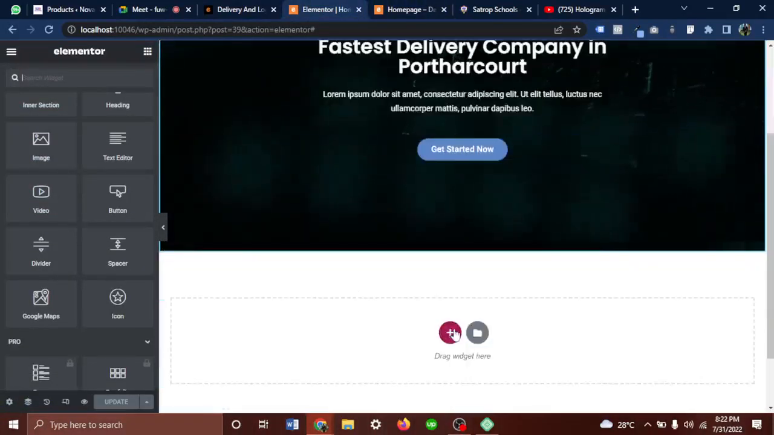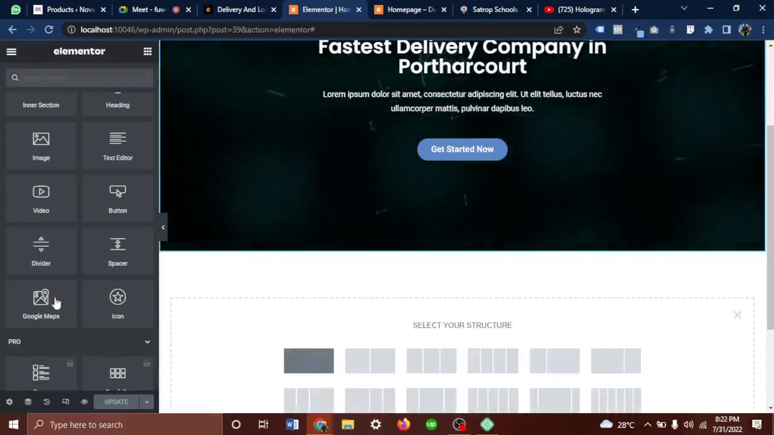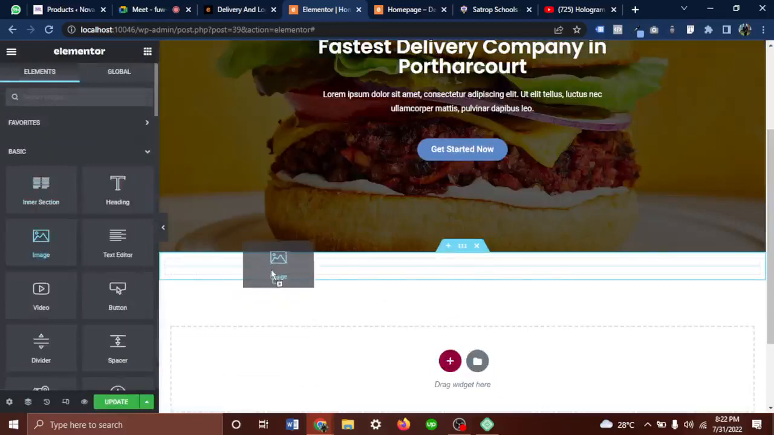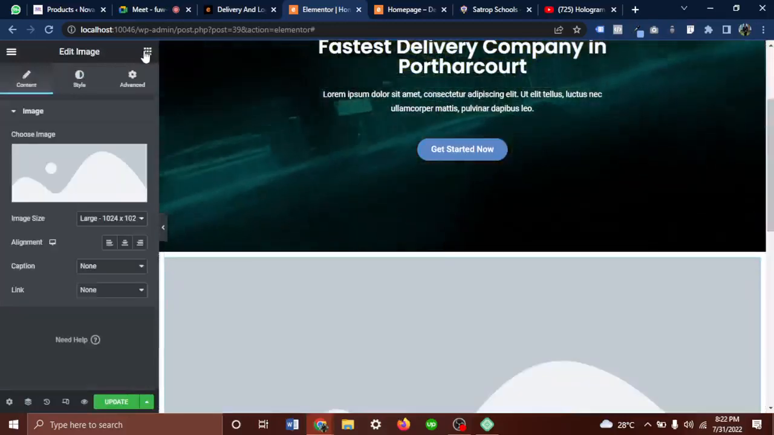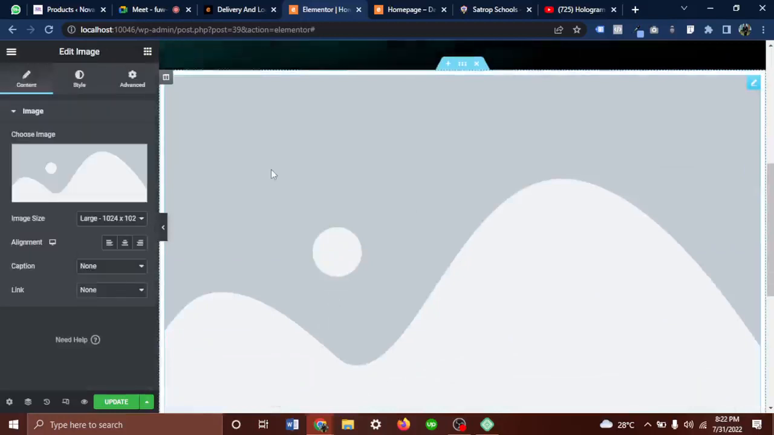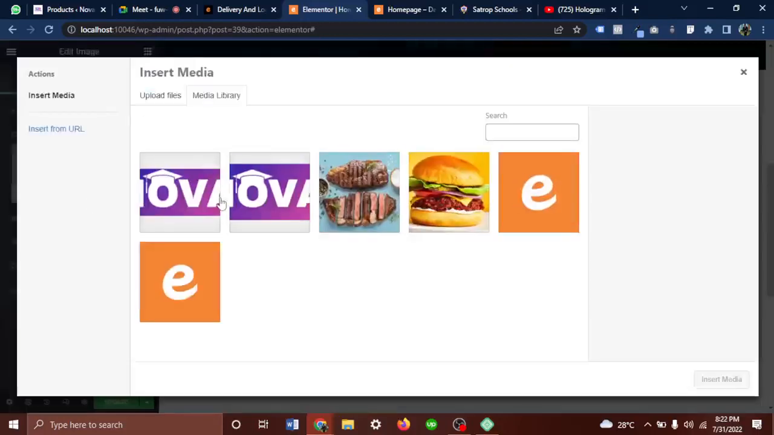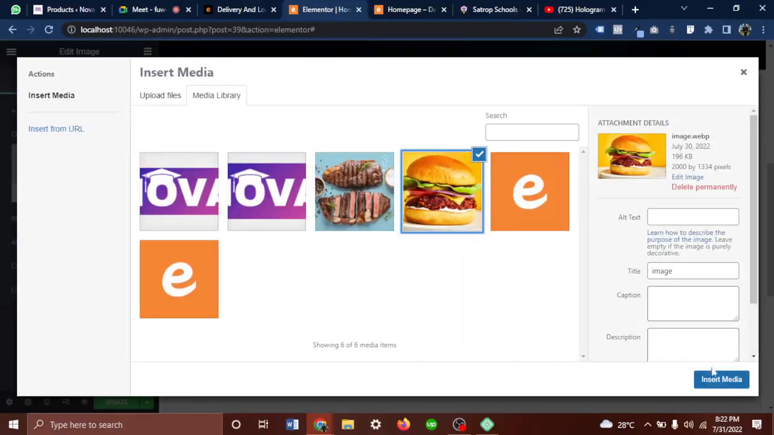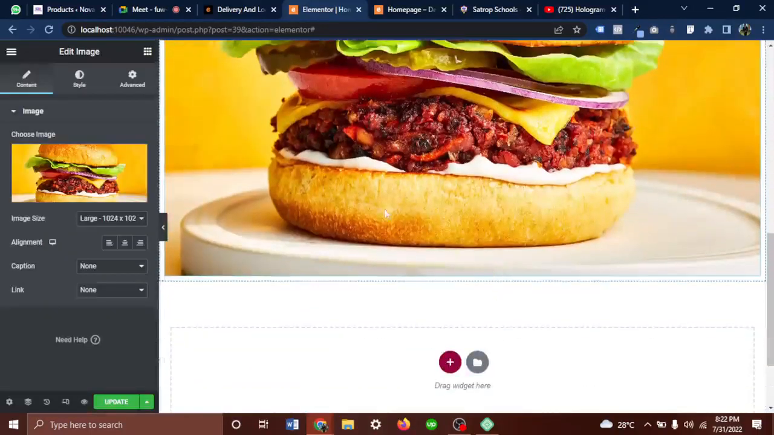So, real quick before we end this class, there are other widgets that you can use as well. We have the image widget. You can add an image to your website. Can you see? Click on the image and get to the settings panel of the image. You can select any image you like and insert it into your design, right?